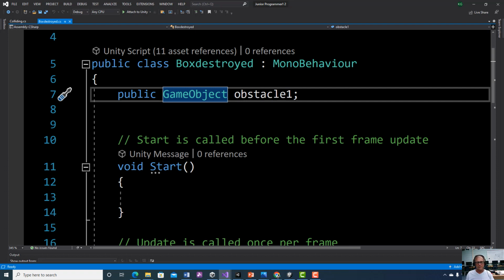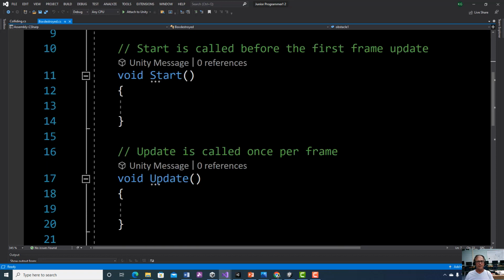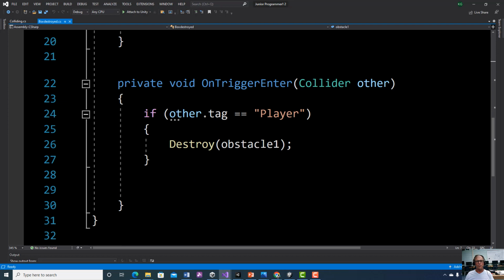But when we use a game object as a variable type, that means we're dragging in the object that we want to be used for this to happen. So in this case, we have a public game object variable called obstacle1. And we are doing void OnTriggerEnter. We don't want to collide with the object. We want to destroy it as soon as we hit it. So we're using OnTriggerEnter, even though we are going to collide with it, but we're going to first go through it and then destroy it.